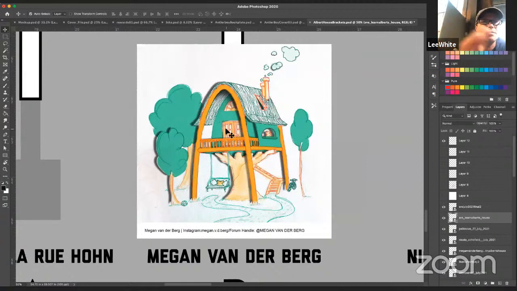One thing I was going to say just right off the bat, you've got to change the color from the tree color to the house color.